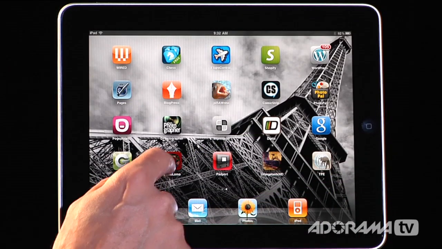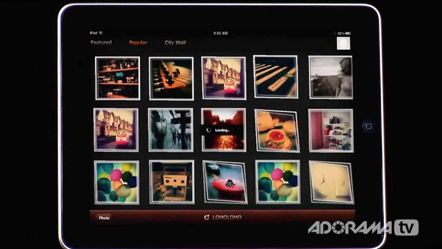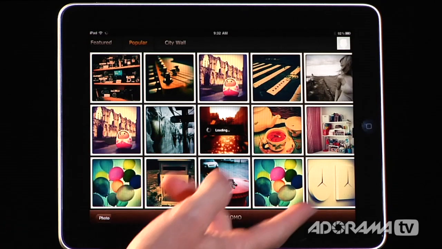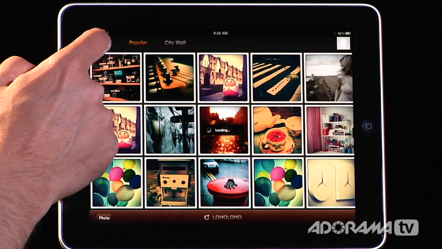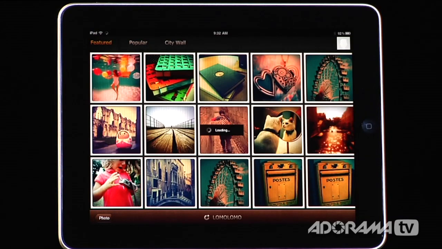Let's take a look at LomoLomo. When I open it up, the first thing you'll see is this wall of photos. And these actually are photos that other LomoLomo users have posted. What they can do here is, on the website, you can vote for your favorites. And so these are ones that have been voted as favorites. And if I go over here to featured, these are some of the photos that have won, the ones that people love the absolute most.